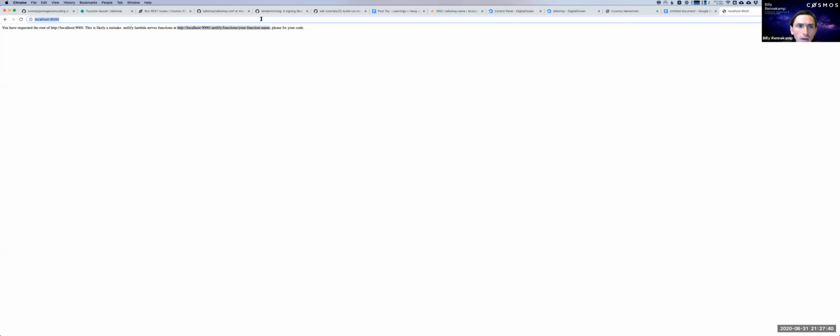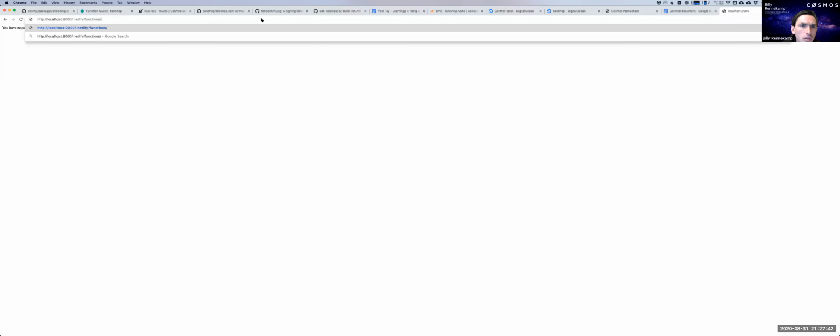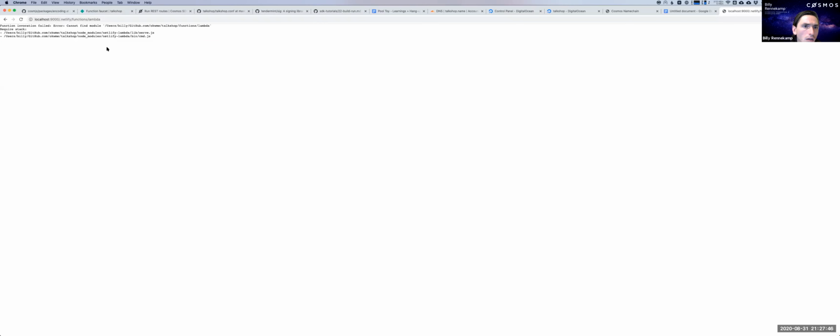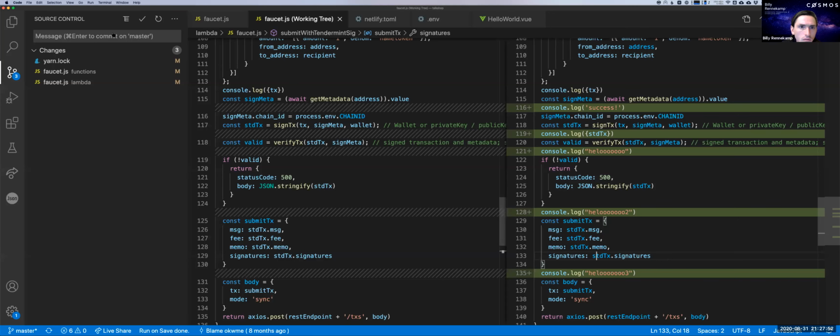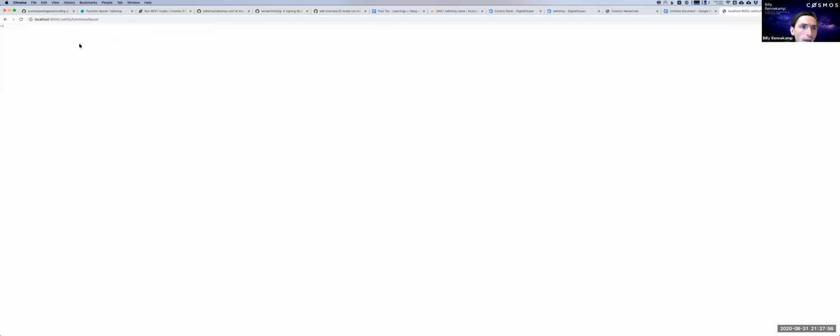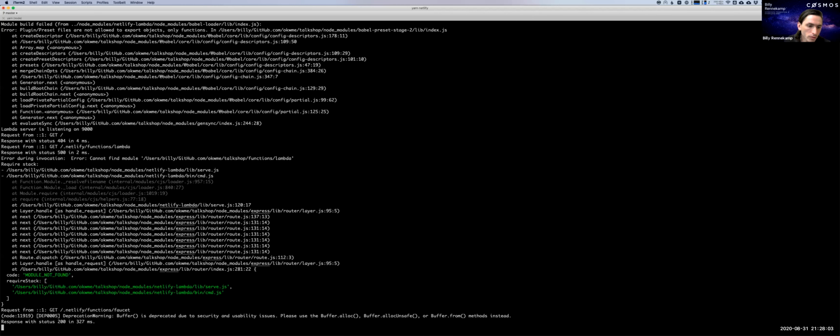Cool. So let's try that. And our function name is Lambda. Error: cannot find module Lambda. No, what do we call it? Faucet, of course. Hey, look at that. We have the little smiley face, the 200 smiley face. Okay, so now we're moving, and now we have our request showing there.